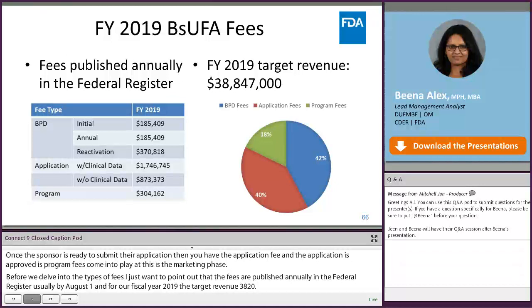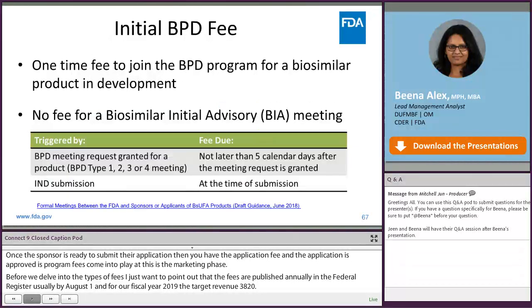So the percentages will vary each year as the program grows. But for this year, we anticipate that 42% of the target revenue will come from the BPD fees, 40% from the application fees, and 18% from the program fees.